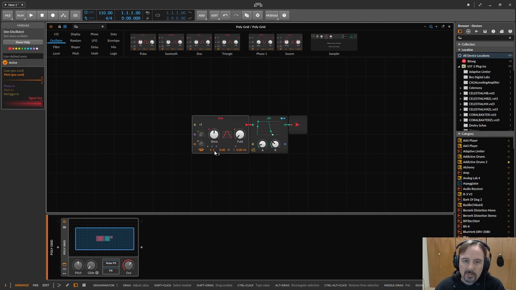I don't think I want to go too in depth on everything here, but if you want to change the octave, I'm not going to talk about how all that works. You can also do it by semitones or by hertz, and you can do stereo difference using the plus minus.